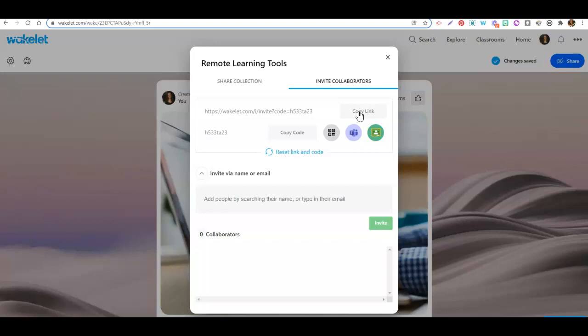Now, a couple things to keep in mind. When you choose to copy this link and share it with others, they do not have to have a Wakelet account in order to add to your collection. When they choose this link, it'll just ask them for their name, just so you know who's collaborating with you, and then they can add. This is really helpful for students: they do not have to have a Wakelet account. They only need this link. You can also invite people in via email address or their name if you chose to.